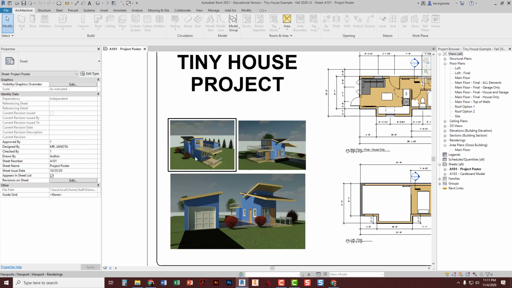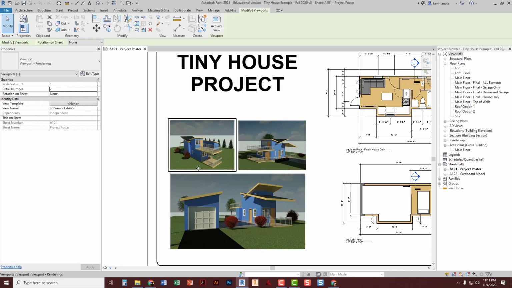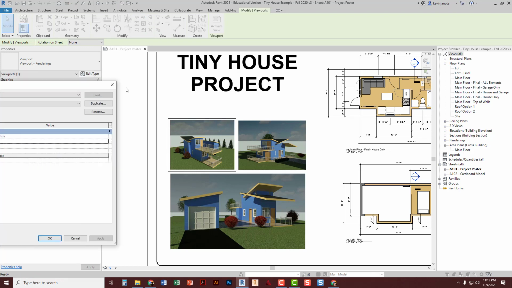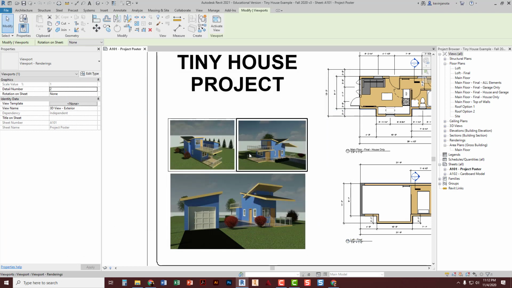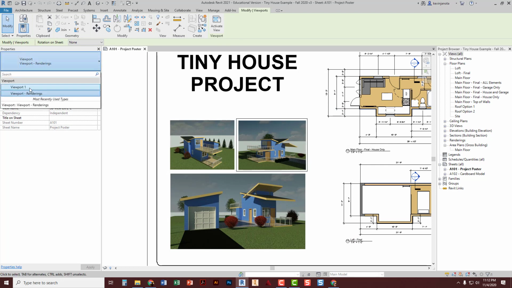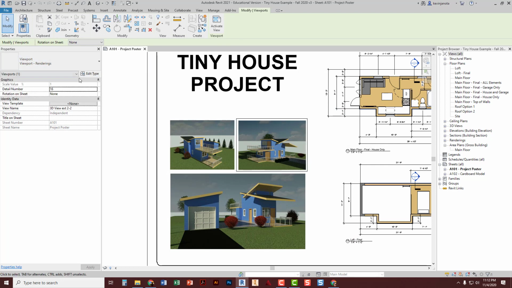I think I mentioned to a few people that if you wanted to get rid of your labels easily for rendering, what I did was I clicked on one of my renderings and I'm going to modify. These are all called view types, by the way, or viewports. They're kind of like windows that look in at our actual views. What I did was I created a viewport specific for rendering. So I went up and hit edit type, bring this over, and I duplicated and I renamed it viewport-renderings. Because then what I was able to do was to switch all of my renderings to that, instead of viewport 1, the viewport renderings.